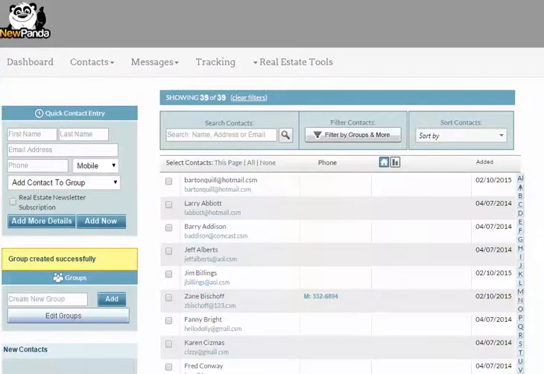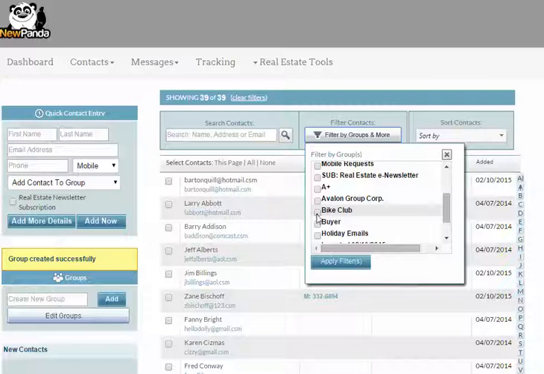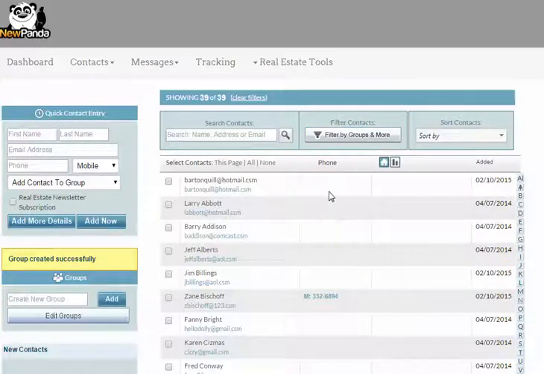All right, so that's how you delete contacts that are in a group. Now let's say we do want to work with our Bike Club group that we just made, though we need to add some contacts to that, right? So there's a couple of different ways that you can do it.